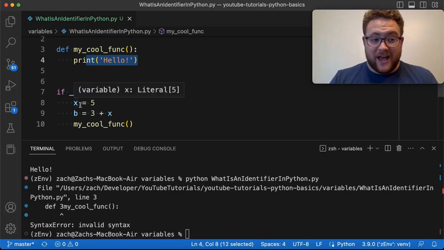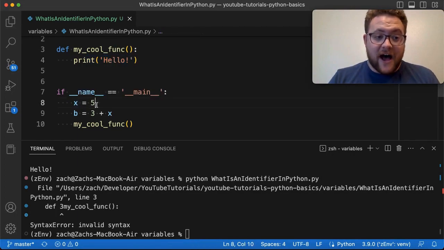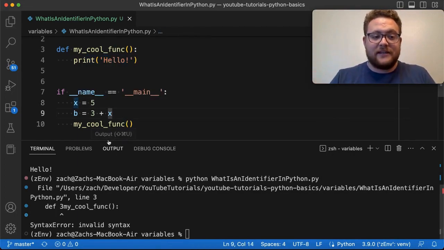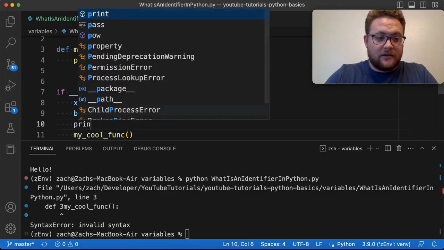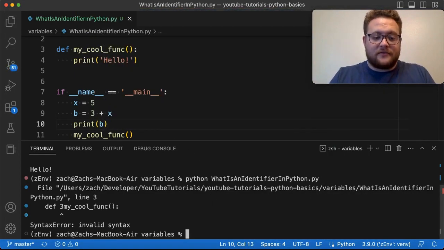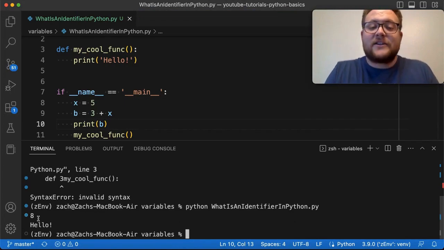So that's why we can get away with assigning a value of 5 to x and then being able to use x in multiple spots. And then you'll see if I were to print out b, then you'll get 8, right? So that's essentially what an identifier is.